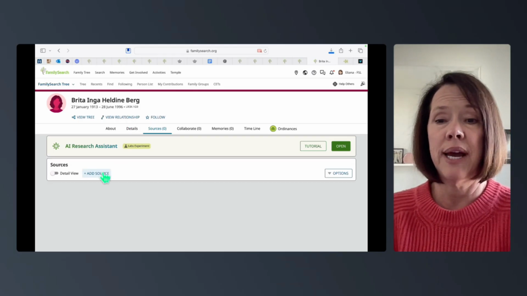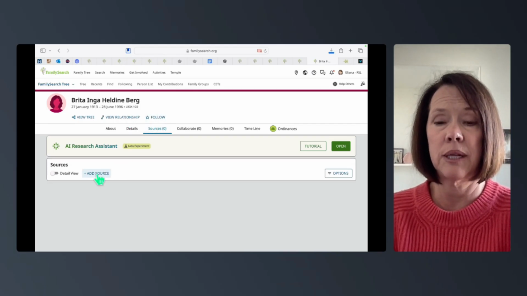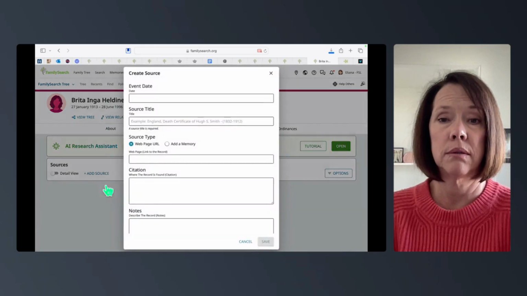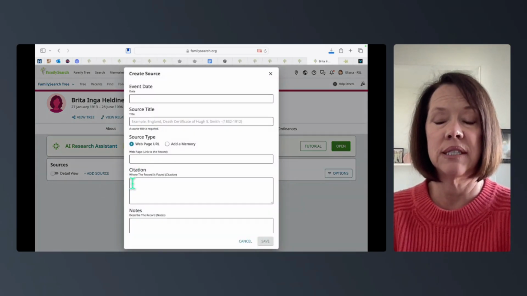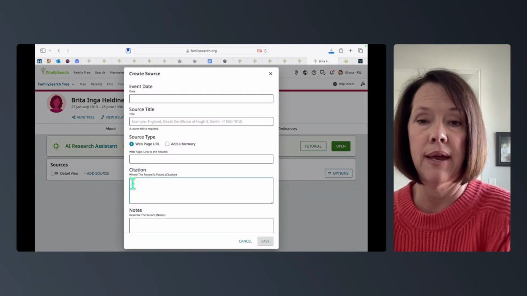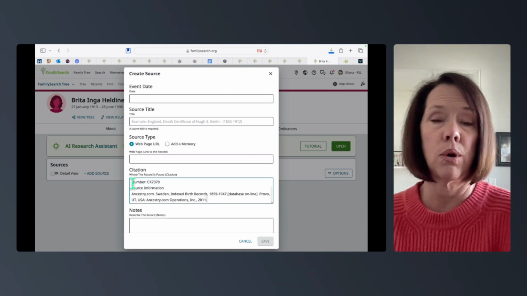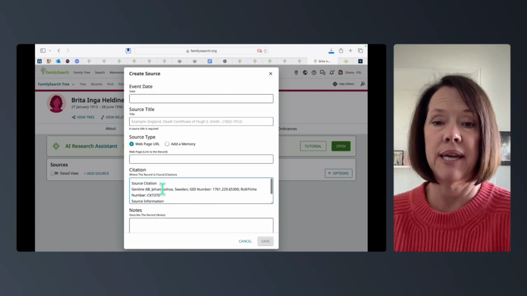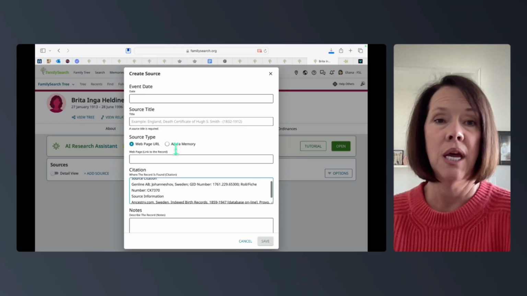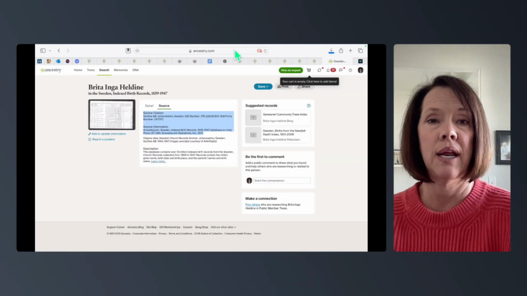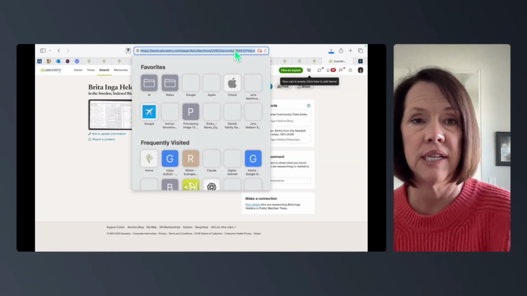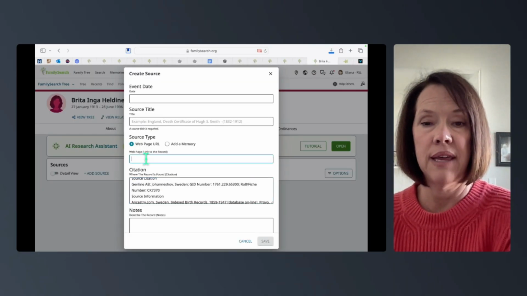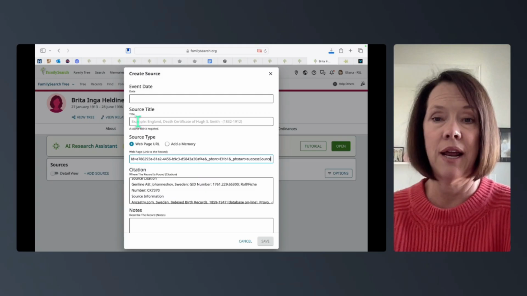So when you add your source, so she doesn't have a source, we click Add Source and we're going to do Add New Source. And right here where it says citation, I'm just going to do Command V on a Mac or Control V on a PC, and we paste that in there. So see that source citation? I can also come back here and I can copy this link. So somebody would have to have an Ancestry account for this link to work, but that will be the link. So if I wanted to go back to that, I could.